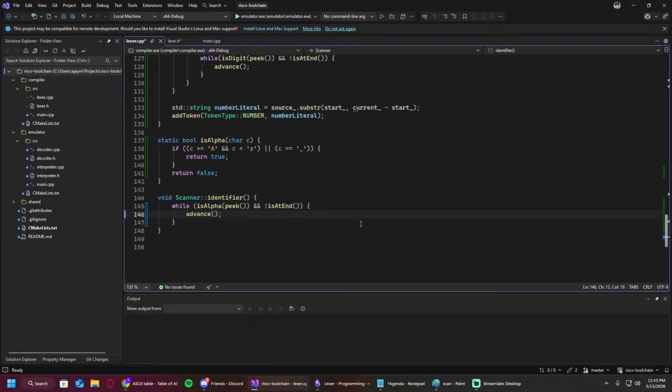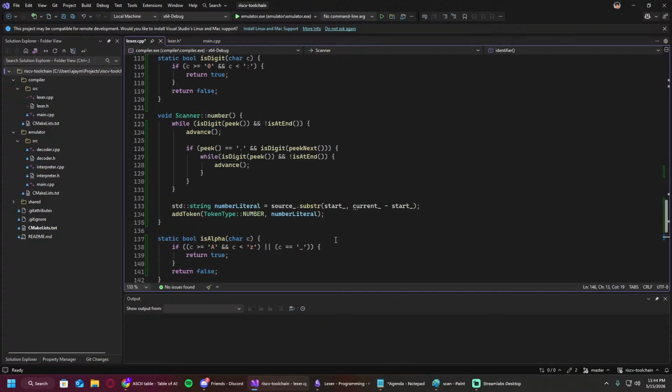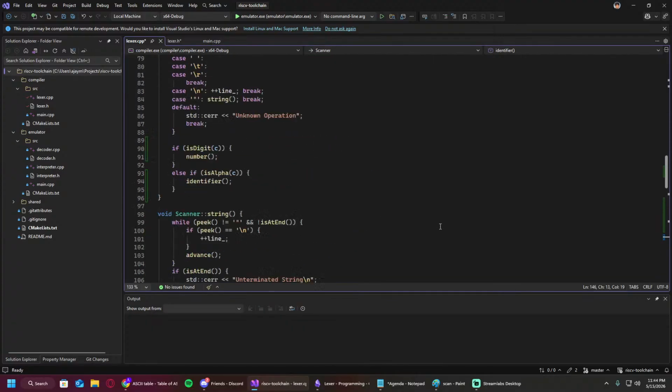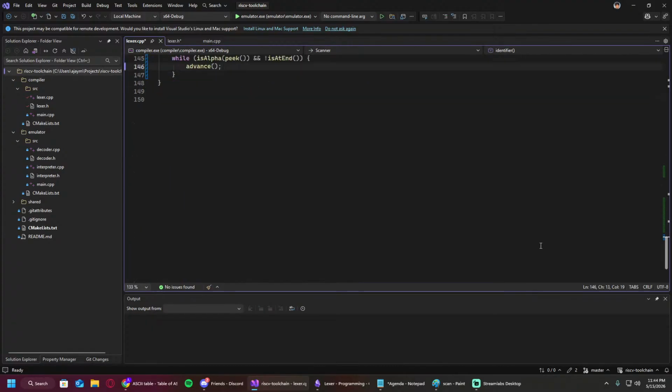And what are some edge cases? Okay, what are some edge cases? I guess nothing really, right?